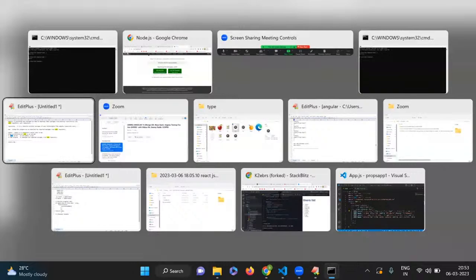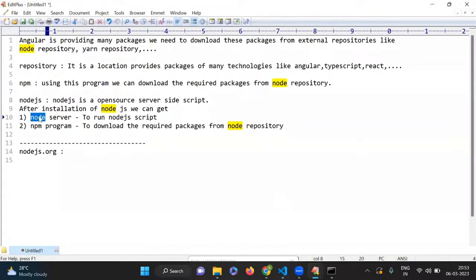Now, if you observe this, please observe these 2 points. Node server. Why are we using Node server? To run Node.js scripts. Here I want to download the Angular packages and TypeScript packages. Where are these packages available, in which location? Node repository. Node repository is nothing but an external server. There all these packages are available.